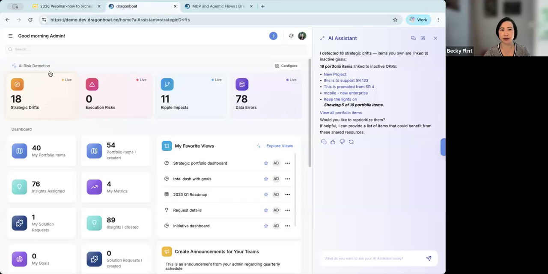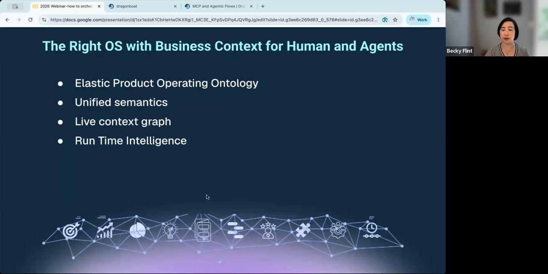So I showed you earlier about this drift and the data errors. Those are the runtime intelligence that ambient agents are running based on your business rules and surfacing to you. So you know either you need to make changes or make adjustments or make trade-offs, and work with your human partner as well as agents.